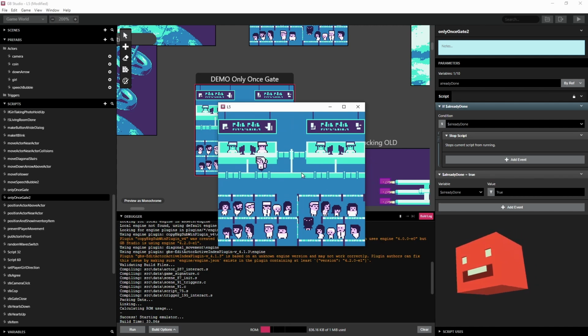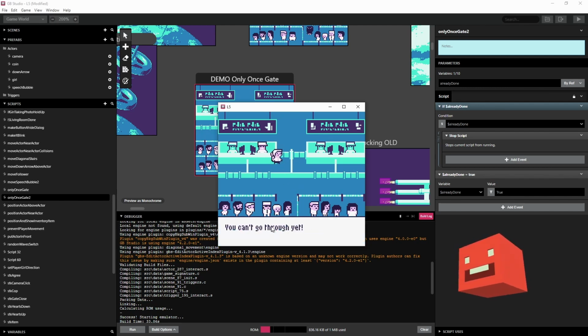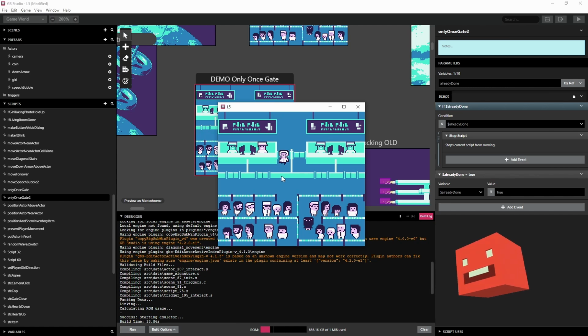So here's an example. Interact, right? He only says it once. I press it again, nothing happens. Same with the gate. I walk into it, and it says you can't go through yet. And then the second time you can just go right through. That doesn't actually make sense for this situation in my game, but I'm just showing you how you could use this logic.